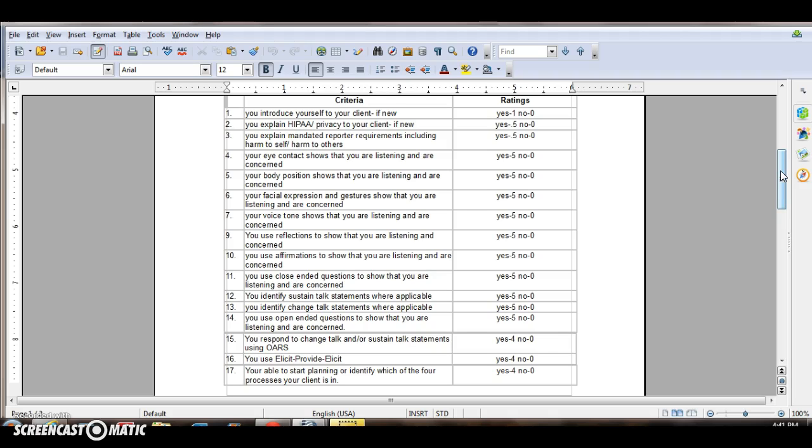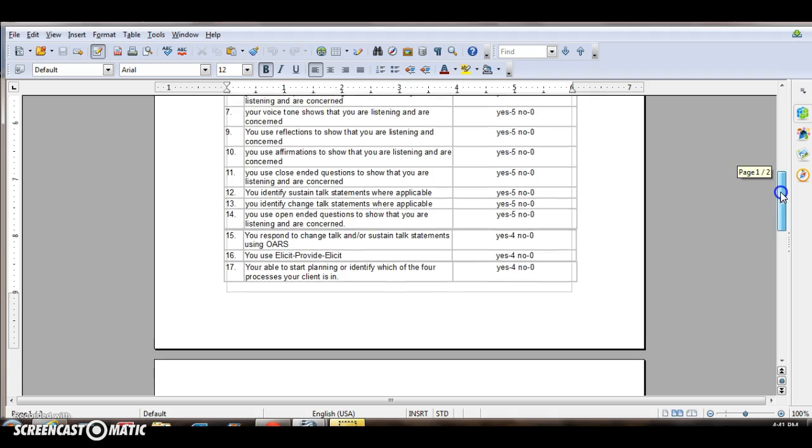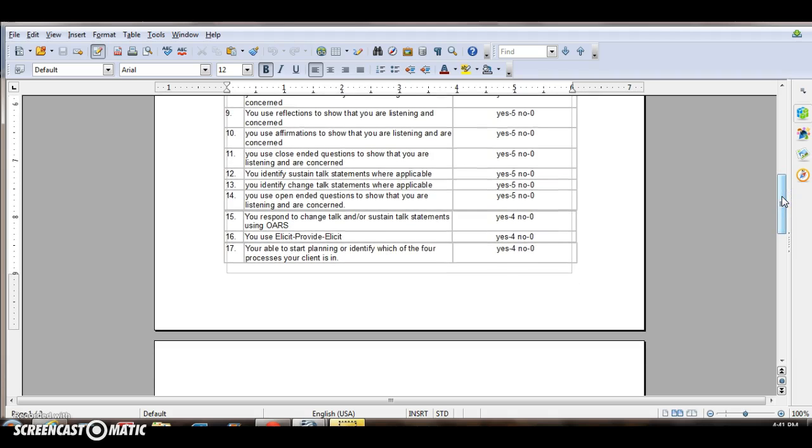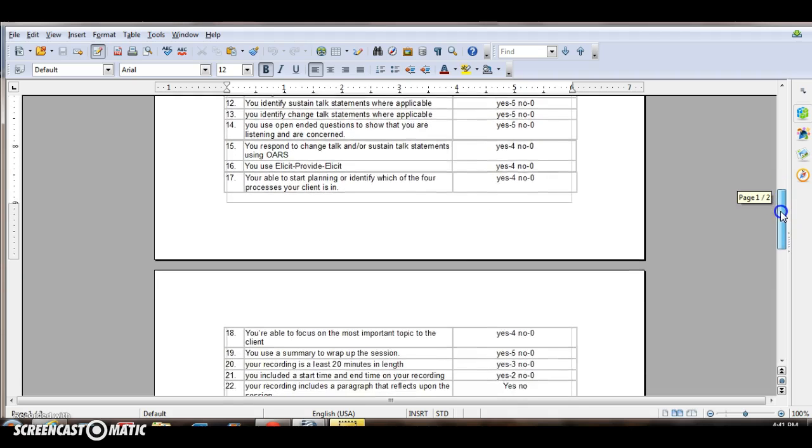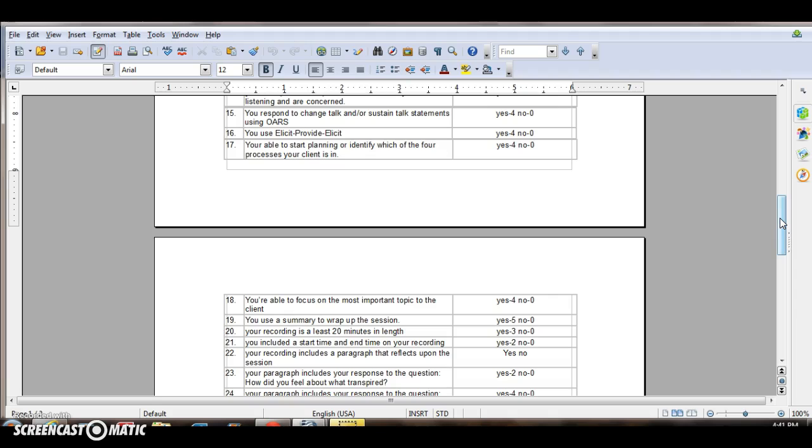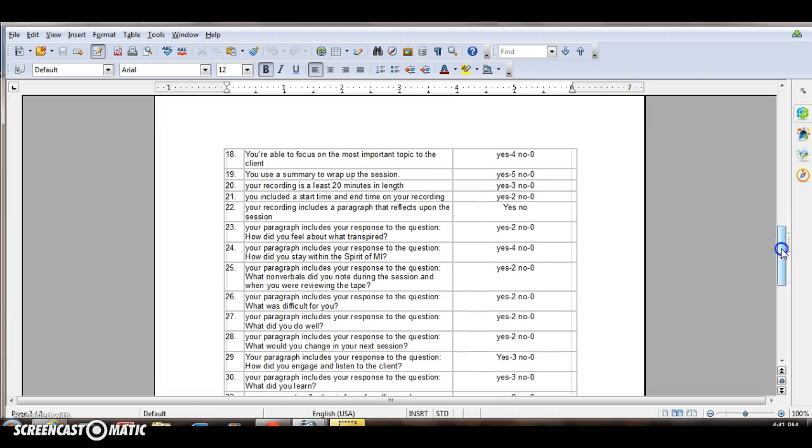You're going to be adding sustain talk statements, change talk statements where applicable. You're going to respond to change talk and or sustain talk statements using OARS. You're going to be using elicit, provide, elicit. You're going to identify which of the four processes your client is in. You're going to be able to focus on the most important topic to the client, narrow down the topics that your client wants to work on and prioritize those, and you're going to be discussing that. You're going to be using a summary to wrap up the session.